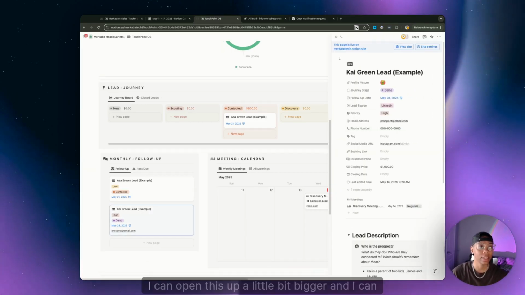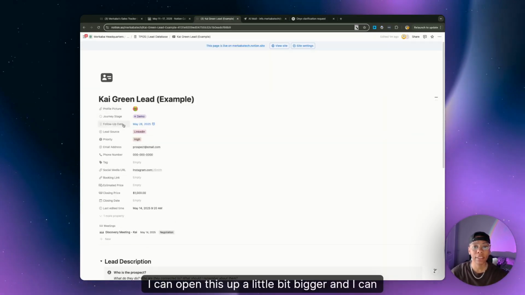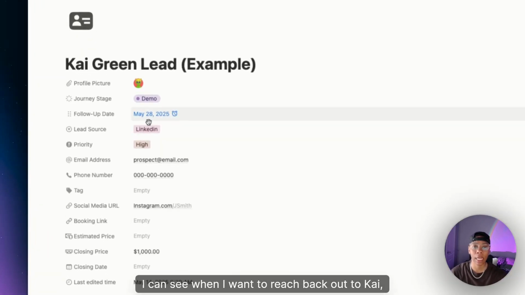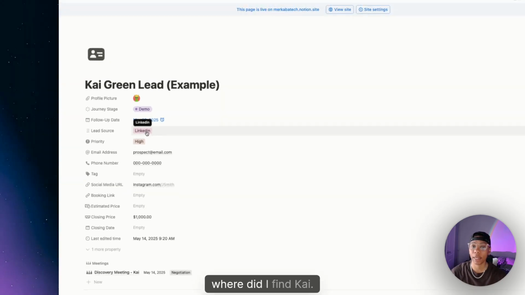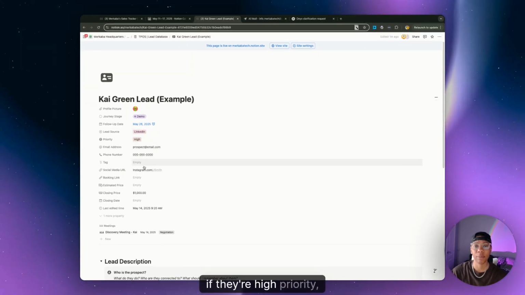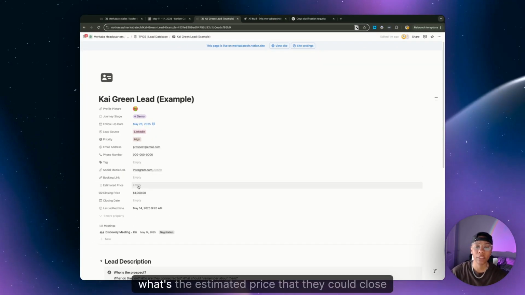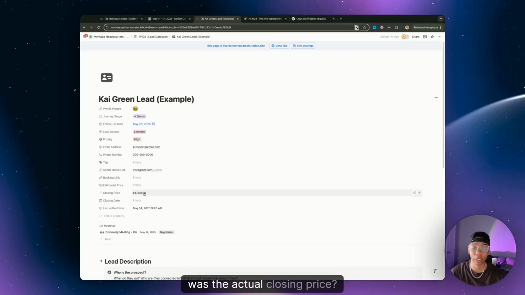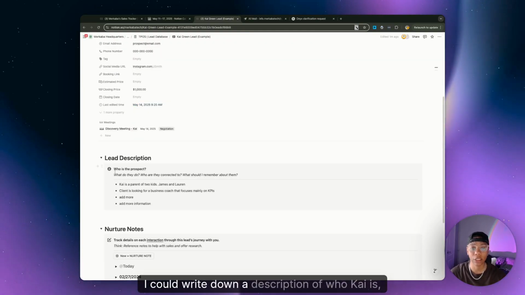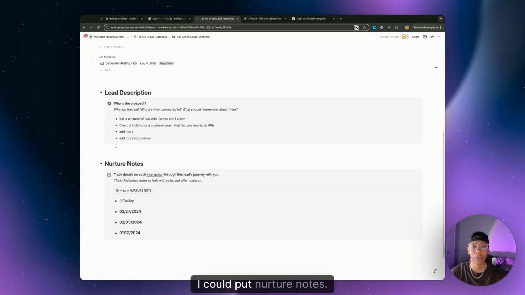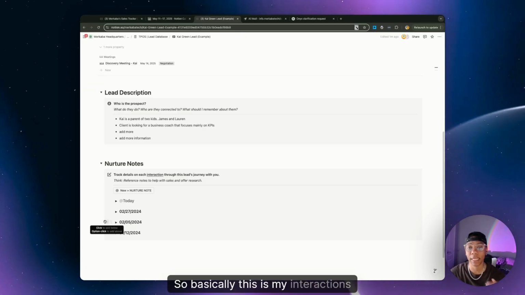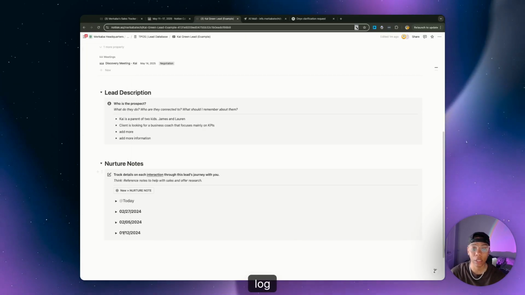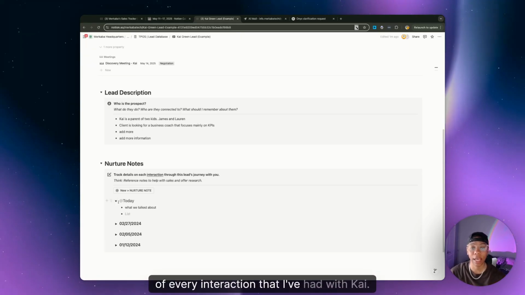So here is what a lead profile actually looks like. Here's Kai's. I can open this up a little bit bigger, and I can see all the information about Kai. I can see when I want to reach back out to Kai. I can see where I found Kai, if they're high priority, their emails, what's the estimated price that they could close as, and what was the actual closing price. I could write down a description of who Kai is. I could put nurture notes. So basically, this is the interactions that I've had with Kai, and now I have a running log of every interaction that I've had with Kai.